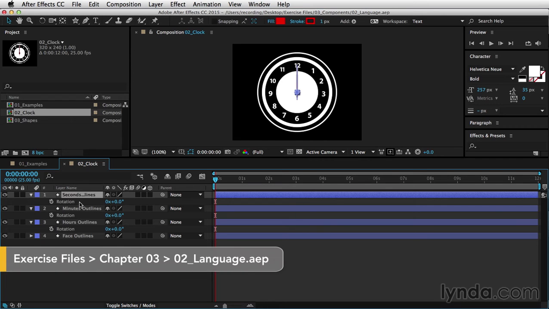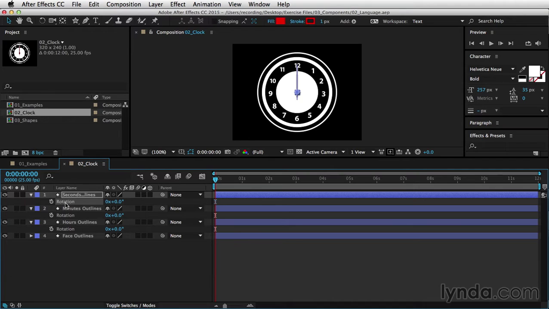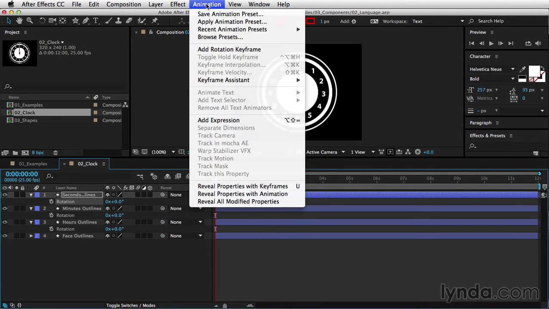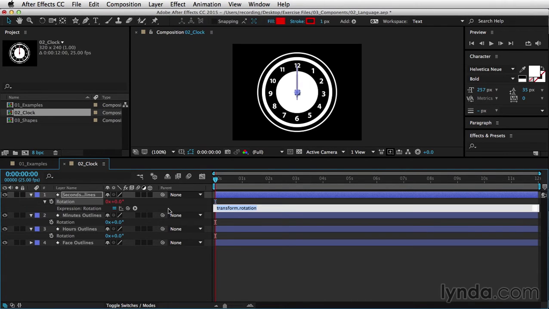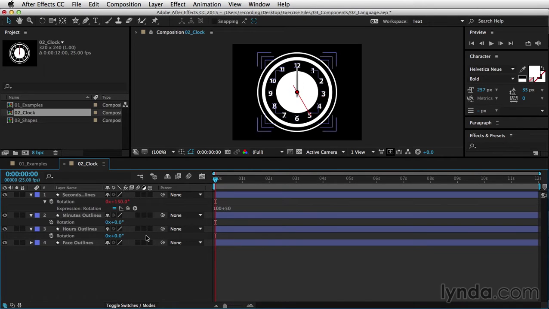We've already established that expressions understand values. So if I add an expression to the rotation property, go to animation, add expression, I could just replace the default expression with a number. So if I type in 100, that's what that value will be. Expressions also understand math. So if I type in 100 plus 50, it will understand that value, 150. But expressions can also understand words.